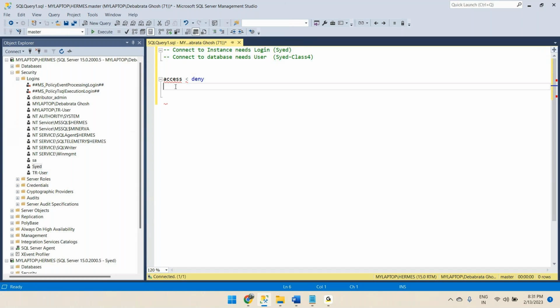That's absolutely fine, no issues. So you can take the screenshot and send it across to Skill Enable. You can do one more thing as well. Skill Enable will be validating the query, whatever query you are writing.